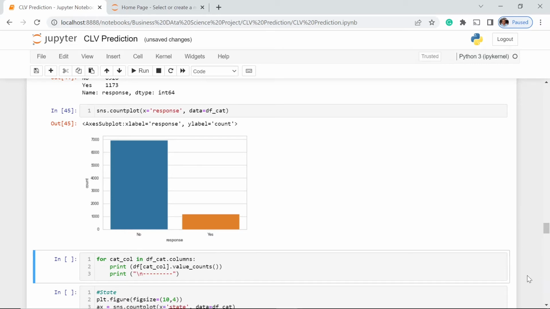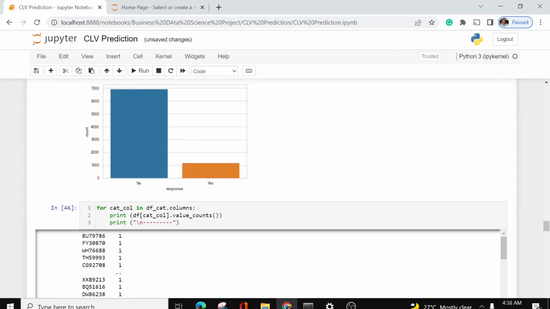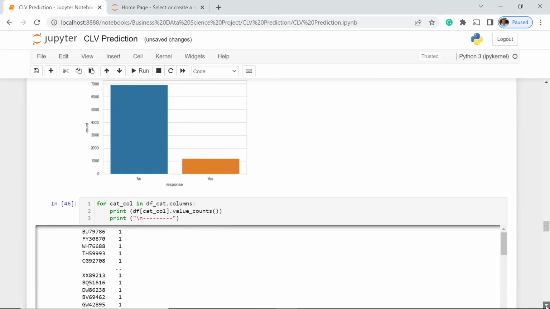Because we do have a lot of categorical features, sometimes it's not really advisable to look at them one at a time. With the use of this function, we can easily identify the entries or the count of all the values in these categorical features. So we're going to execute this one.